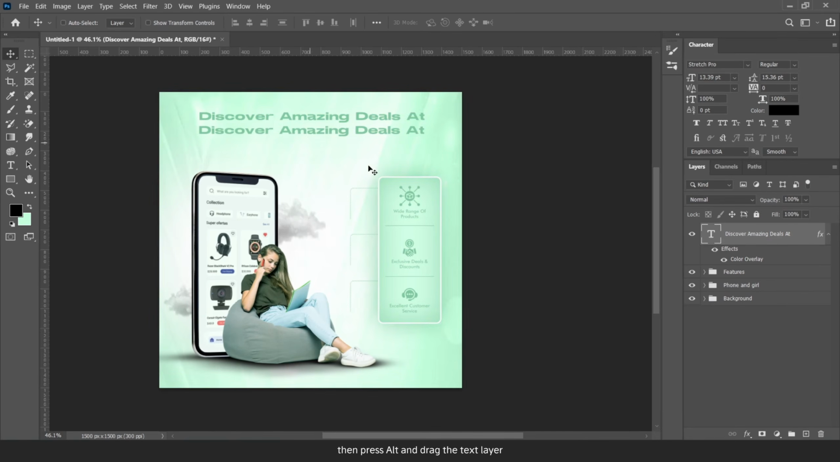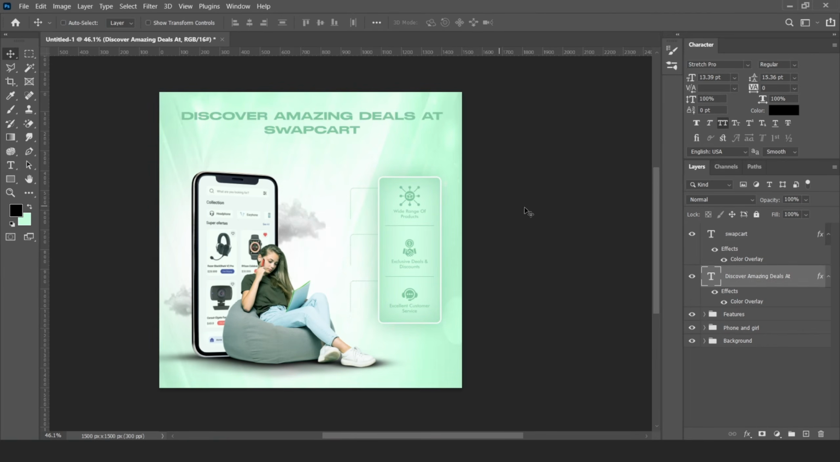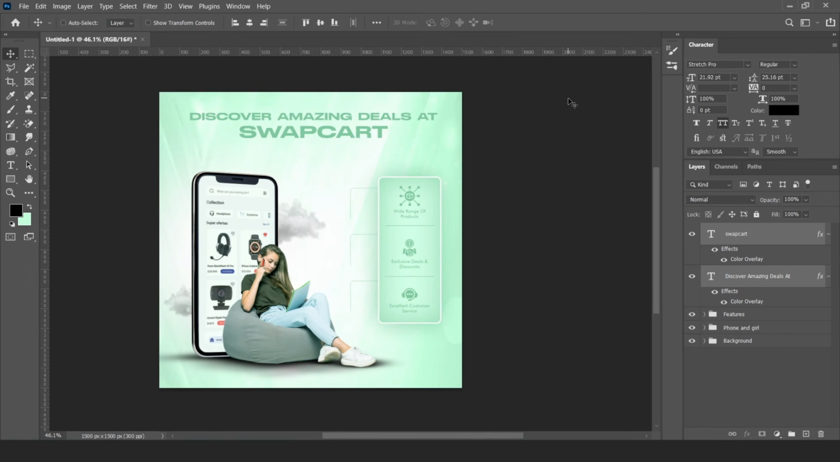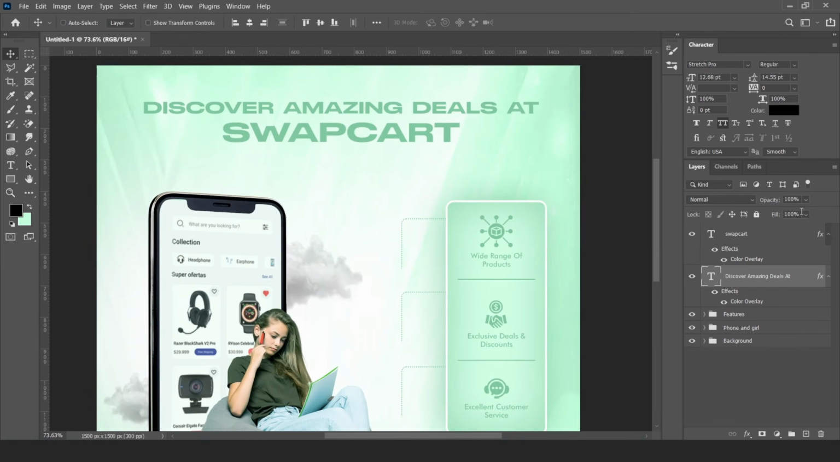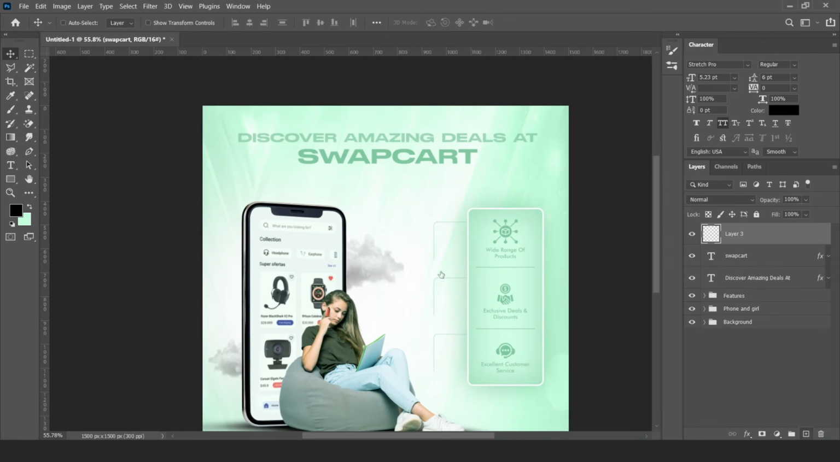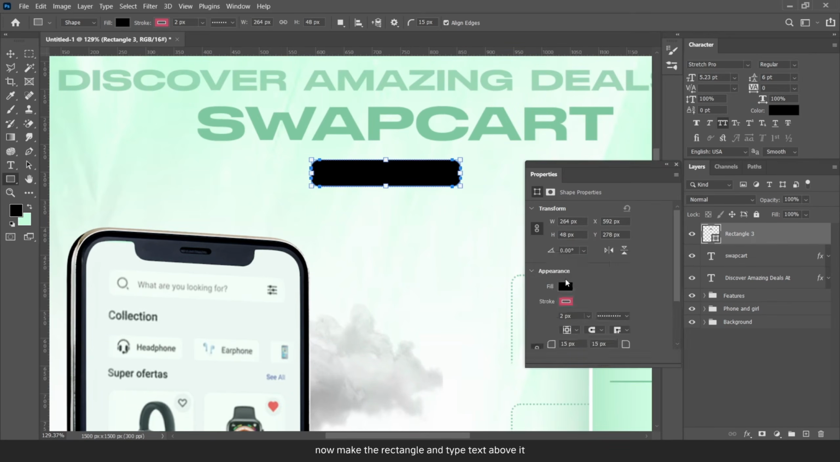Then press Alt and drag the text layer. It will make duplicate of that layer. Then edit the text accordingly. Now, make the rectangle and type text above it.